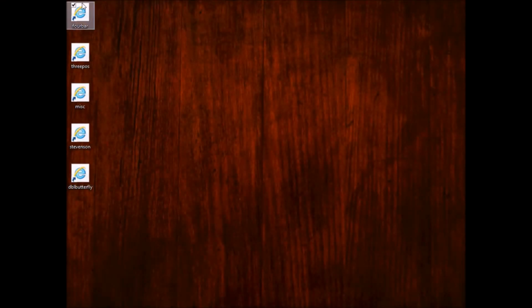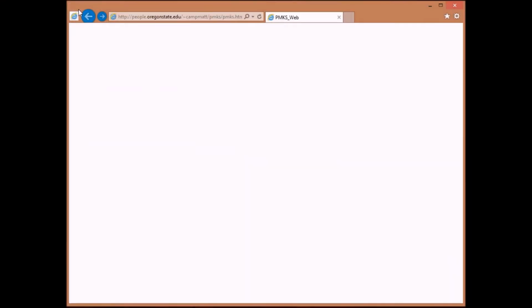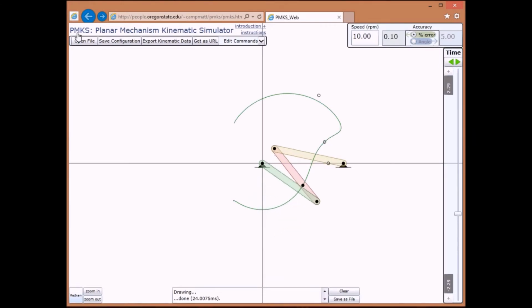Here we're clicking on a URL. It's opening a web page. This is a Silverlight app, and this simulation of this 4-bar runs on your computer, not on a server. You can open, you can save, you can get this particular 4-bar as a URL. You can stop the time playing and scrub through time, move through time, and see the 4-bar mechanism at any point in time.